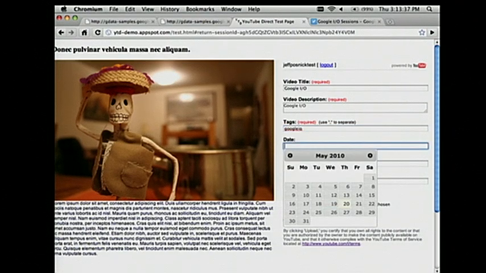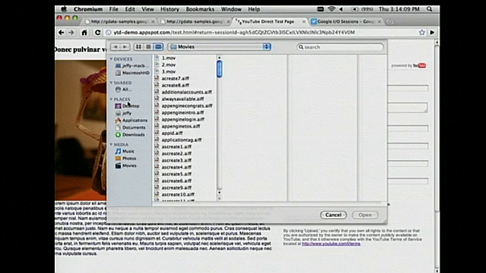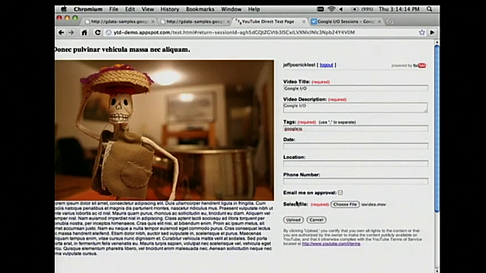The rest of the form is kind of optional, and because this is an open source project, you have full access to the code. You could adjust the types of information that you'd like to collect. Certainly, for this purpose, I'm not going to put in my phone number or anything like that. App Engine does have the ability to send out emails, so if I wanted, I could fill in an email address here. I would get notified when the moderator of this YouTube Direct instance decides to either accept or reject the video. But in this case, I'm just going to choose a file. I'm going to choose the same file from before. And click Upload.